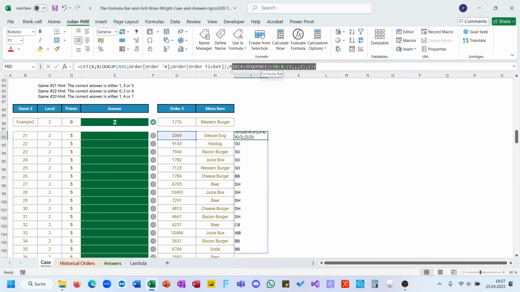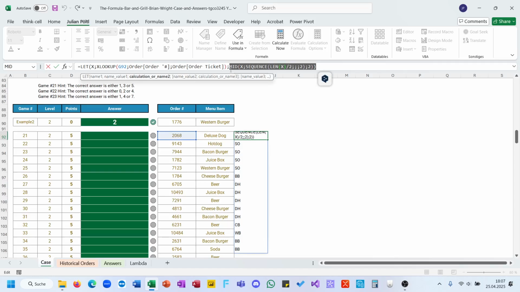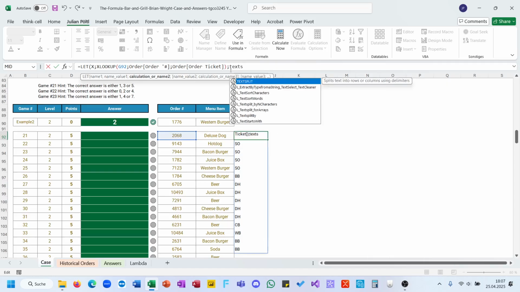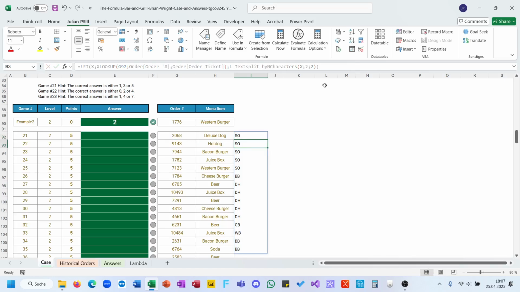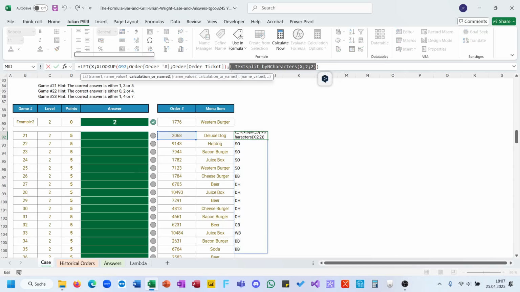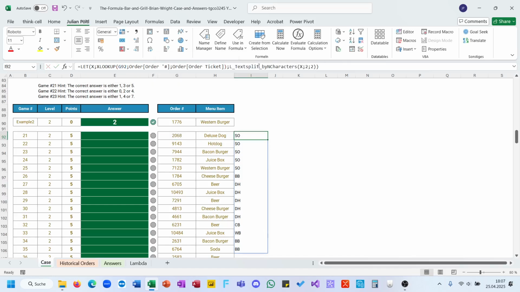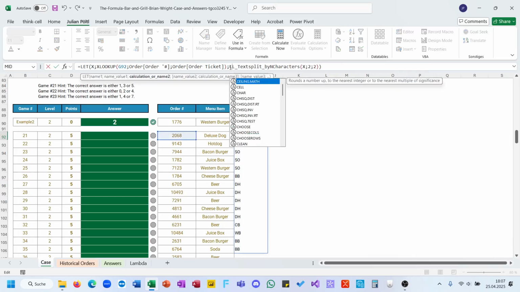Or you have a lambda for this. Text split by n characters, x, split every 2 characters for 2 characters. It's basically the same, but faster. And from now on I will use this lambda. I haven't used it in my live attempt because I use this lambda quite rarely and this MID stuff wasn't that time consuming. But yeah, from now on I will use this. This is then C, our code.